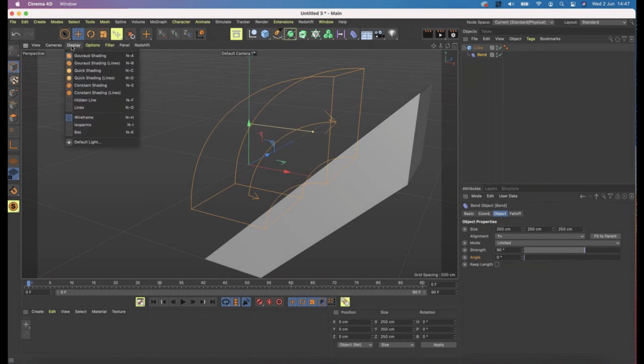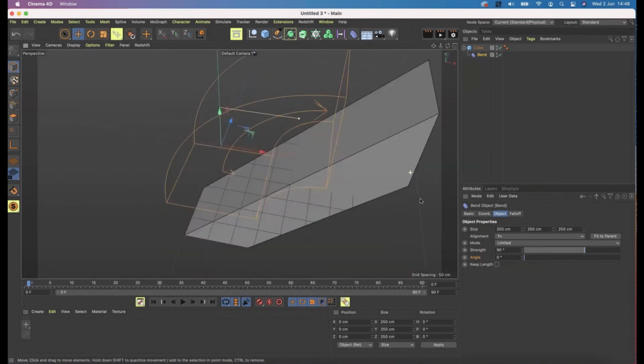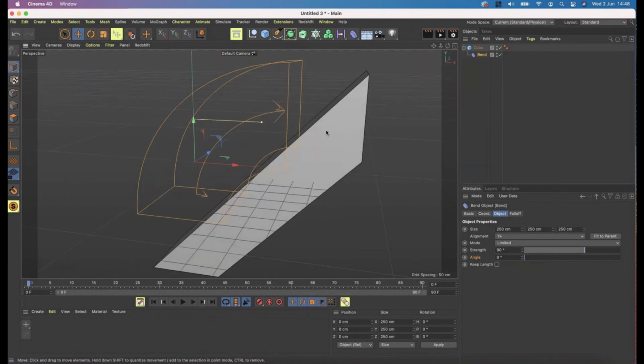Now, to demonstrate this a bit more, I'm going to change some settings in my viewport. I'm going to go to Display, and I'm going to choose Gouraud Shading (Lines). The shortcut for that is N and then B. So you could press N. Don't try and move your mouse, because if you move your mouse, the shortcut menu will disappear. This is a shortcut menu. So N and then B on your keyboard, and you can see that I've got these little black lines now all around my cube.